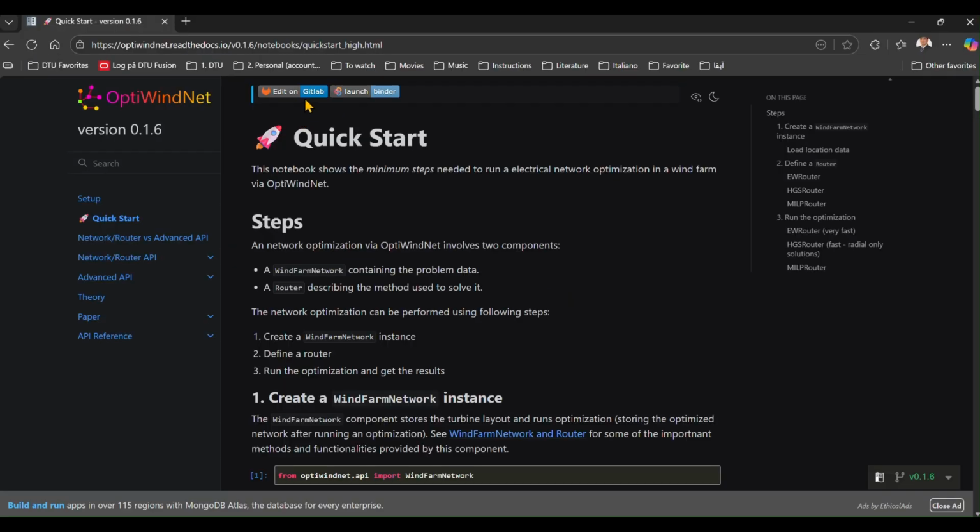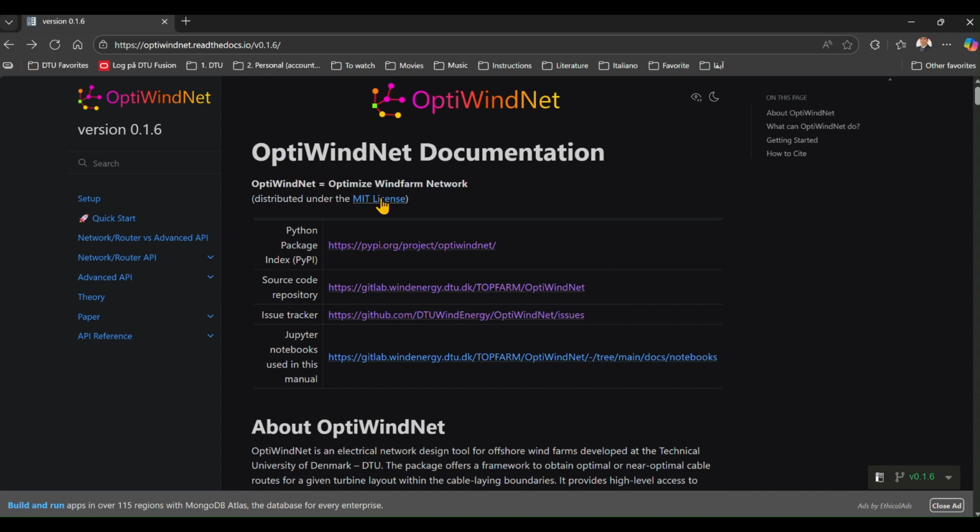On the QuickStart page, we have the option to run the example directly on online servers. However, in this tutorial, we will download the QuickStart notebook and run it locally. The link on the main documentation page takes us to the folder that contains all the example notebooks.